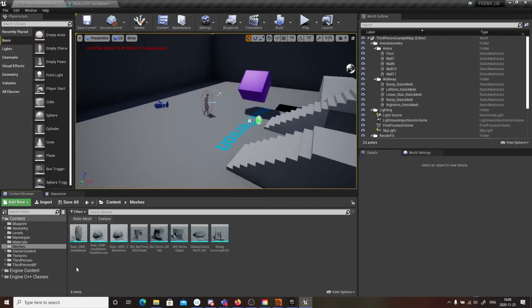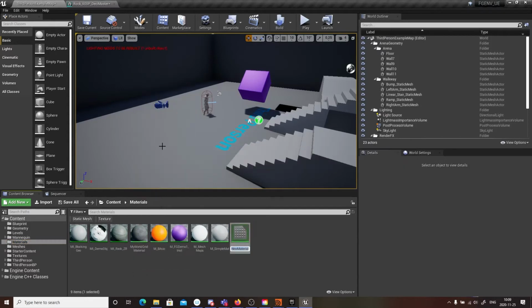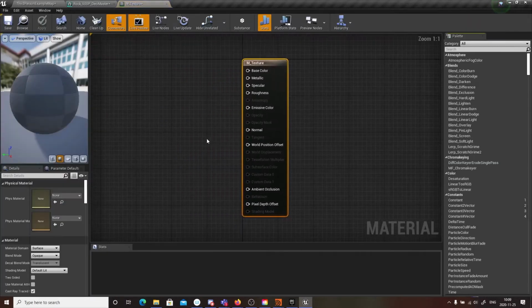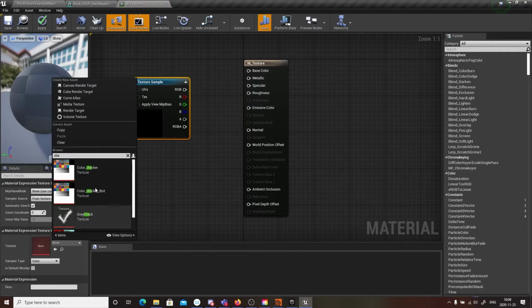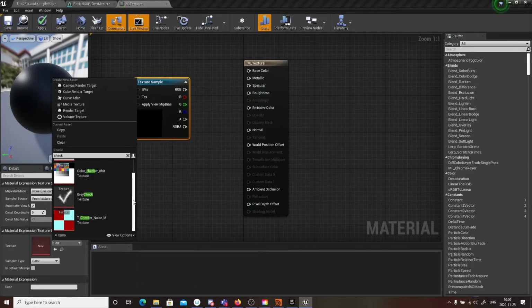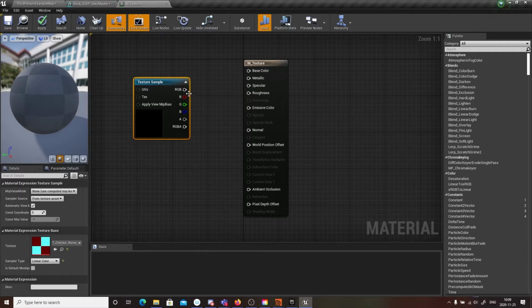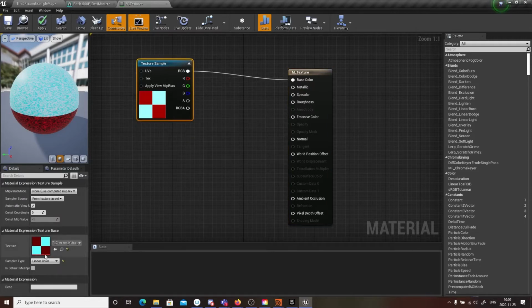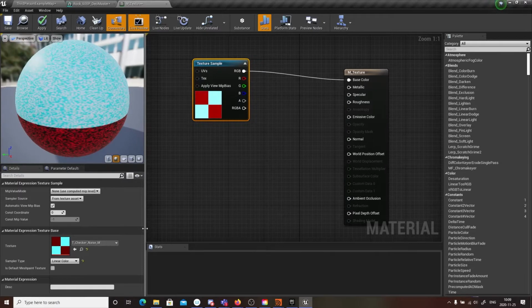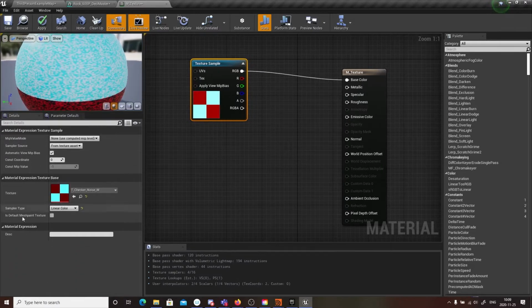I want to put some material on this. Make a checker. Material, M, texture, and I will just hold on T and get the texture, and I will get the checker from the engine content. Yeah, sure. Like that. And there's a setting here that's called dither LOD transitions. It might be on the material instance.